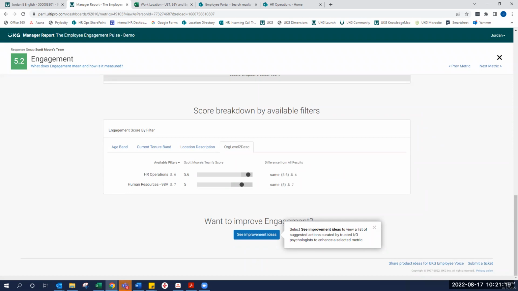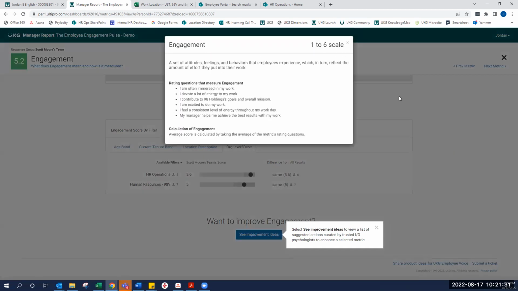Yeah, also at the top where it says that 5.2 in the green, there's a hyperlink that says what does engagement mean and how is it measured? You can click on that. So it lets you know, you can edit the top, a set of attitudes and feelings. That's a description that you can edit, but it lets you know which questions we associated with this engagement metric. I'm often immersed in my work. I devote a lot of energy to my work. So those are all the rating questions that got associated with this metric, and that's how we got that average. And that's how it says the calculation of engagement, how the average score is calculated.